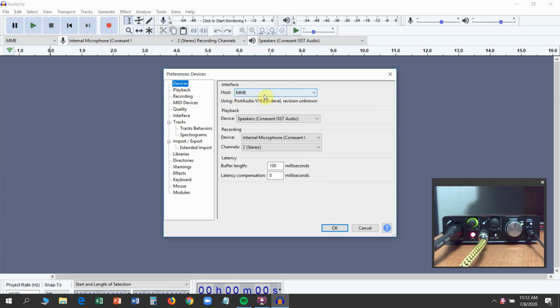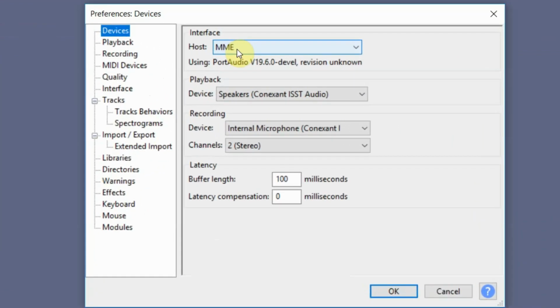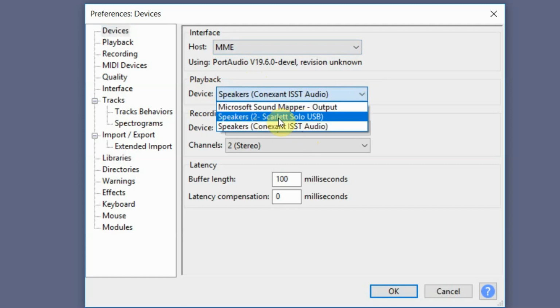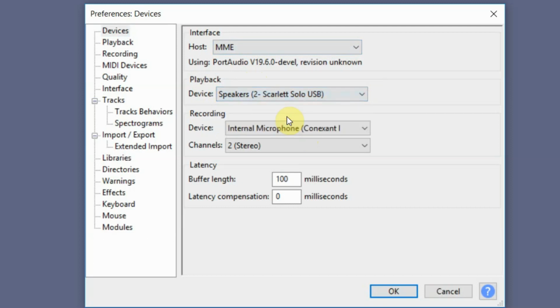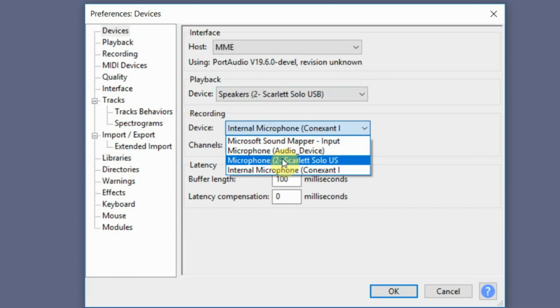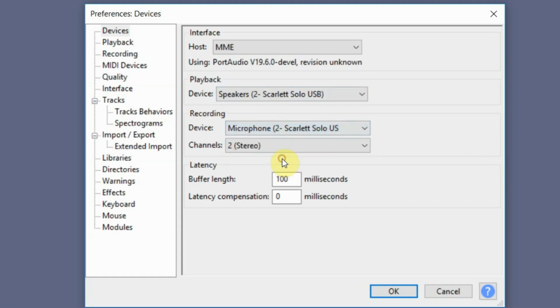There's a couple of different things we're going to try. We're going to start with the MME, which really works with about everything. For the playback, I'm going to open this up, and you can see here's the Scarlett Solo, which is what this interface is. So I'm going to click on that, and so it'll be playing back through that device and recording the microphone. I will also want through the Scarlett, so I will do that.